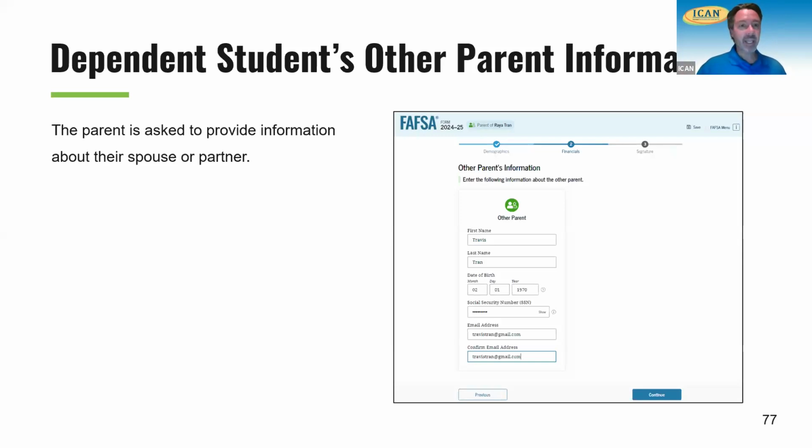And again, this is a part where we've seen sometimes that they think they're putting in the right information, but when we log in to this parent's FSA ID and look in their settings, they might have had a date of birth wrong, or a different first name or last name than what they originally put in to get their FSA ID. So this needs to match with whatever is included in their FSA ID. Email address doesn't, but the first name, last name, date of birth, social security number must match.